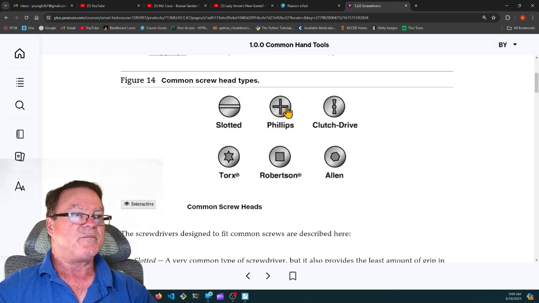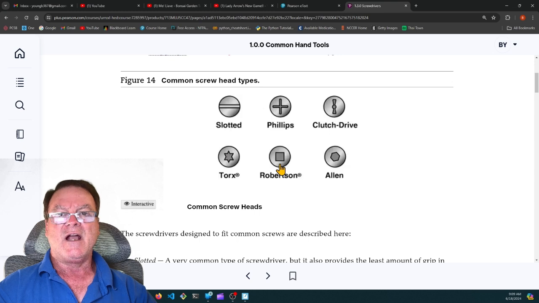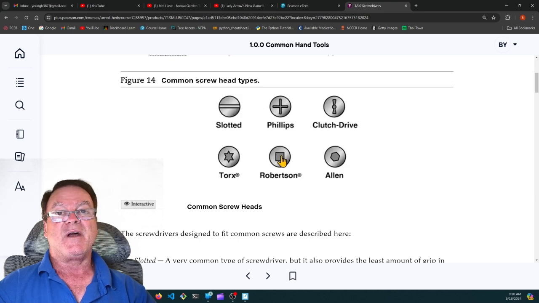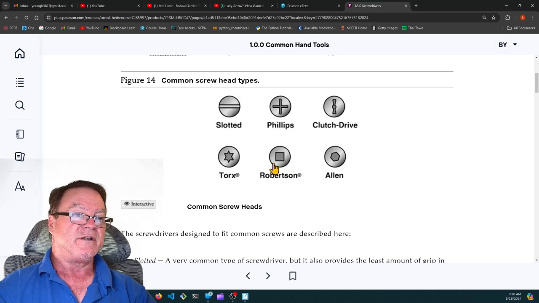Phillips is the plus clutch drive. Torx is the six-sided star. Robertsons are square. These are very popular for any kind of cabinetry when you're mounting it to the wall. They're very high torque. Your square driver has very little chance to slip out of that square hole. So they're very good at high torque installations. And Allen, we've seen Allen keys, they're hexagonal, they have 6 sides.